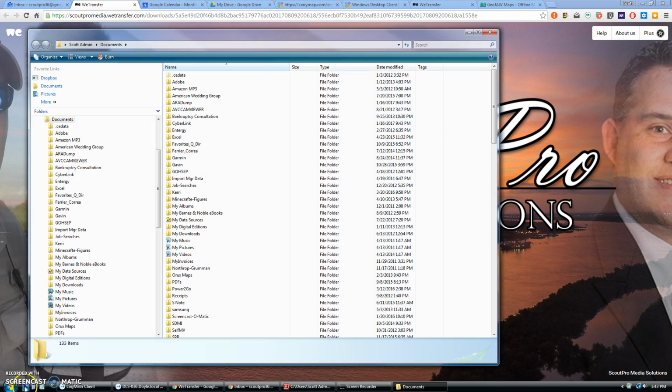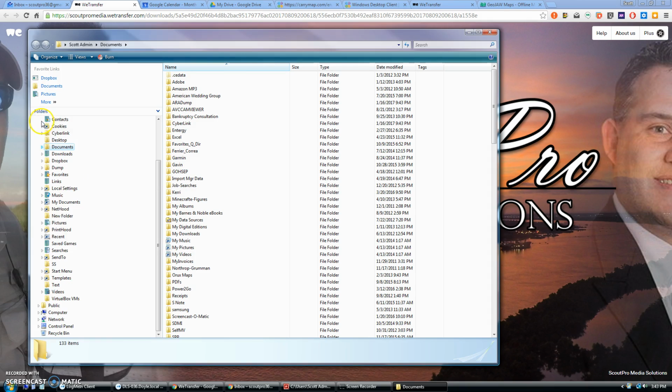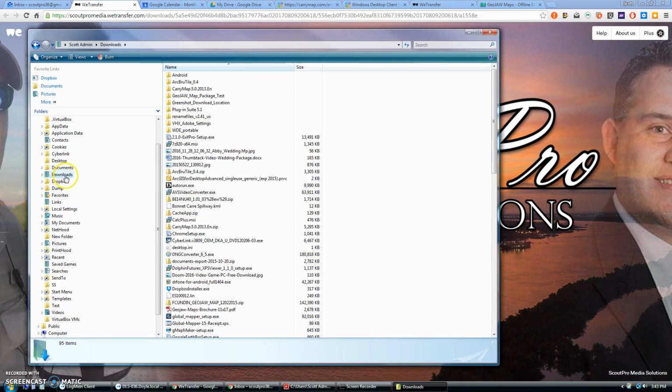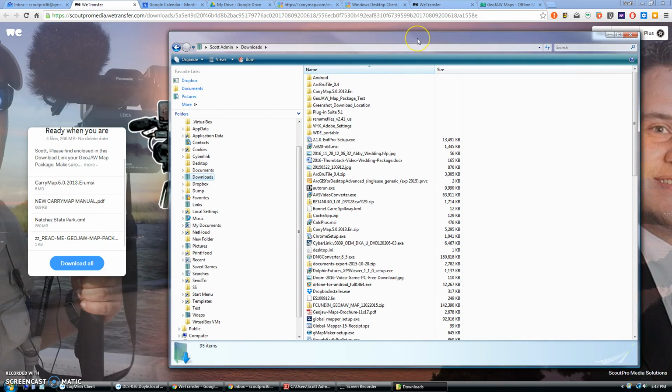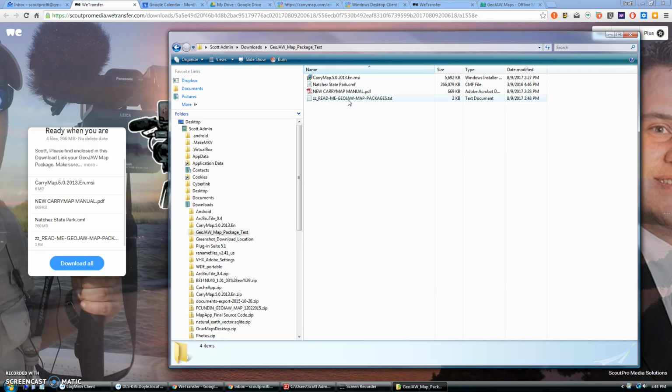So in your Windows Explorer, which is the window to your computer, go to your downloads link and look for that folder. In my case, you can see I made a GeoJAW map package test. Yours will be your name plus GeoJAW map package. Okay, so I'm going to go in there. Boom, there's all my files, my 4 files. Okay, so we're going to click on the README.